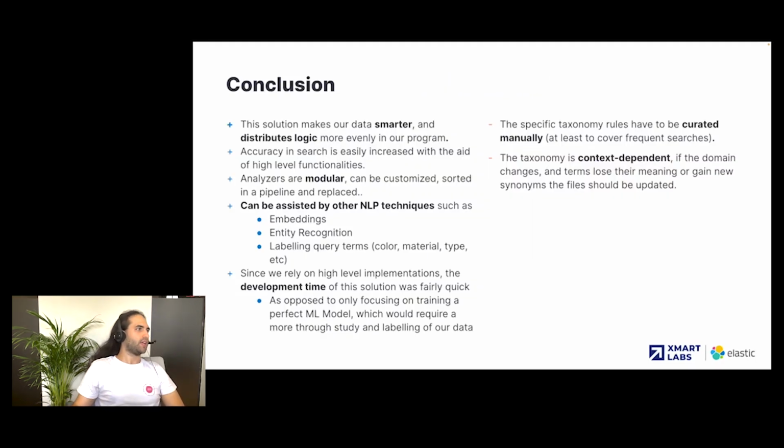To sum up, this solution makes our data smarter and distributes logic more evenly in our program. We saw how, with the aid of high-level functionalities, we were able to increase the accuracy in search, particularly tailored to the most common mistakes or errors that can happen when searching through a catalog. Also, analyzers are modular. They can be customized, they can be sorted, a new step can be added, or they can be replaced by any other analyzer.